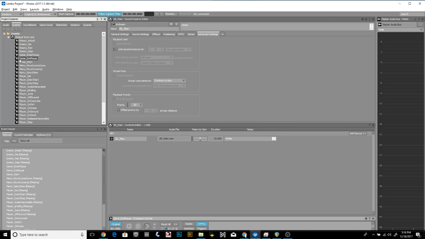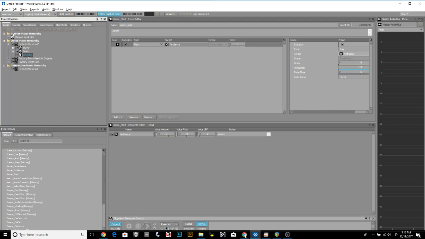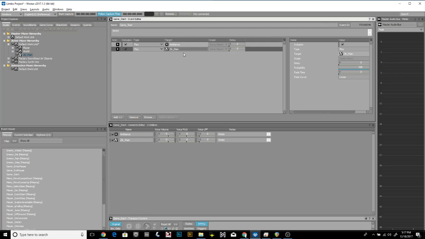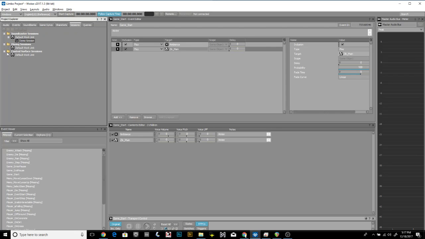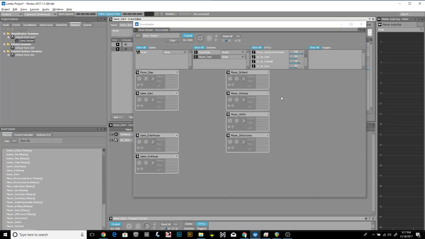And right away I'm going to hook that up with game start. So now our game start has two plays: the music and the ambience. And like the ambience, we're going to do a fade in for the music so it's not so jarring. Perfect. And if we want to test that out, let's just have a listen to see what it does. So game start.